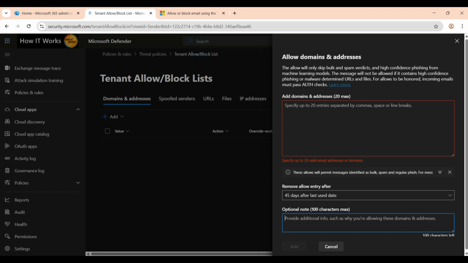And then you cannot add a permanent allow. In the block list, you can block something permanently, but for allow there is no option to set it as permanent. For example, if you want to allow your partner domain, then it won't filter that email and it will come straight to your tenant. It bypasses everything. It's kind of a VIP pass. Your incoming email gets the VIP pass, no scanning, nothing. It goes directly to the inbox.